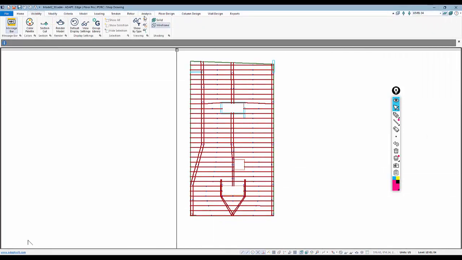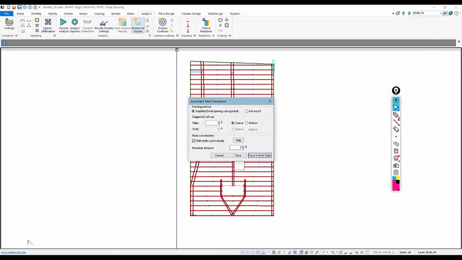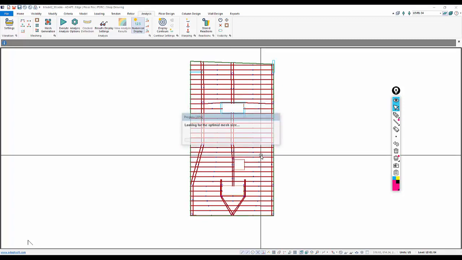Okay, so let's go ahead now to analysis. I'm going to mesh the slab. We're going to mesh this using simplified meshing. This is more appropriate for a single level slab design versus a multi-story lateral analysis where we might have openings and walls. We may need to switch over to advanced meshing in that type of environment, but we'll just leave this set to the defaults. I'll save and mesh the slab.